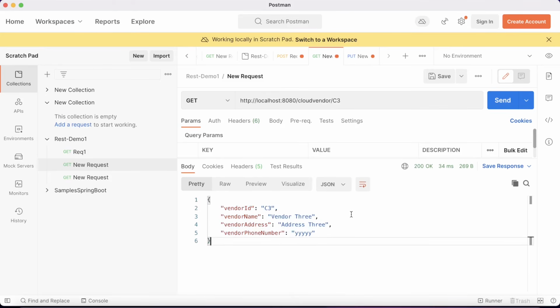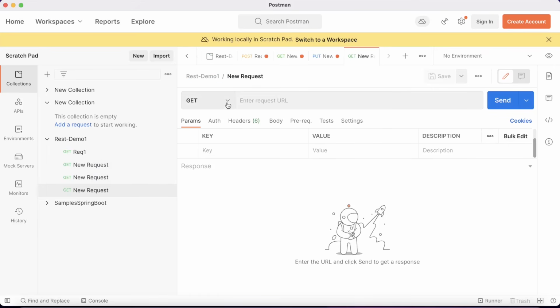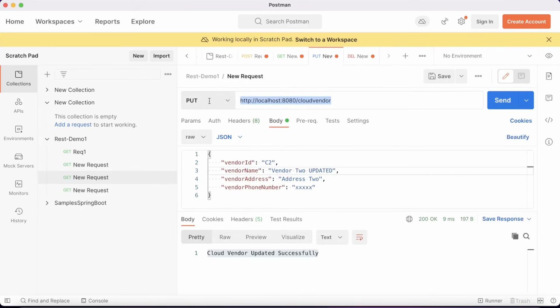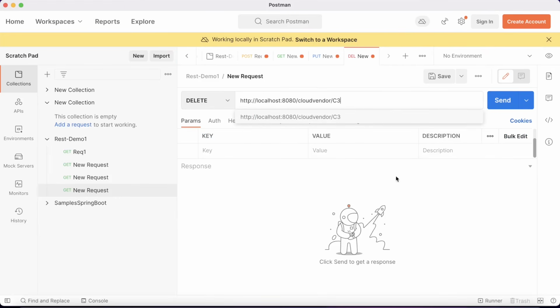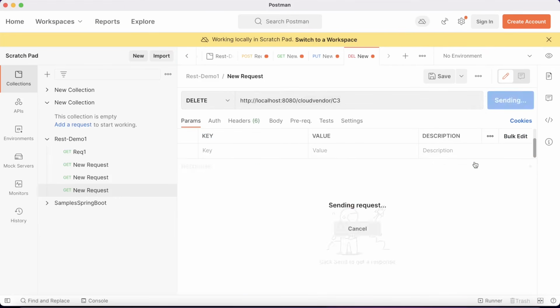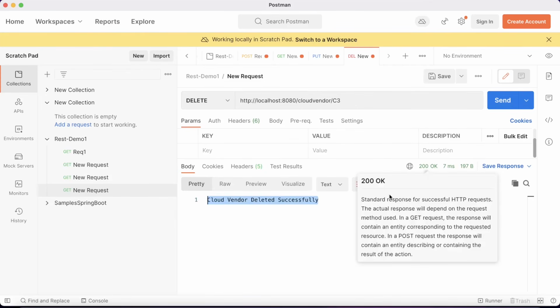All right, so now my next thing is I want to delete this vendor detail. I will add another request. I will just say method as delete. I will copy and paste the same URL here, and will give query parameter as C3. All right, and we'll send the request. Let's see what happens. Cloud vendor deleted successfully with the HTTP status code OK I have got.